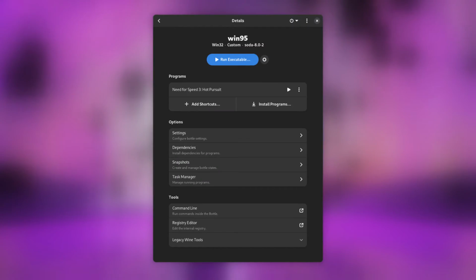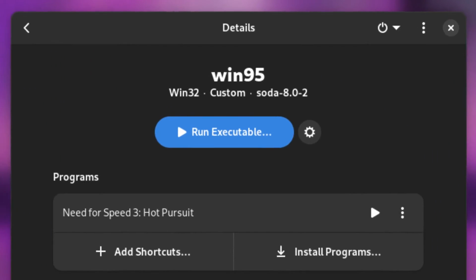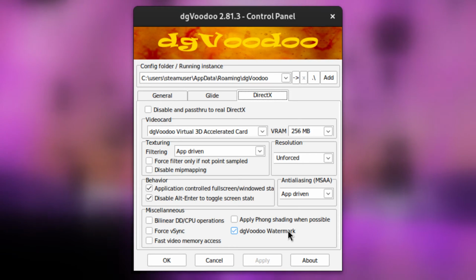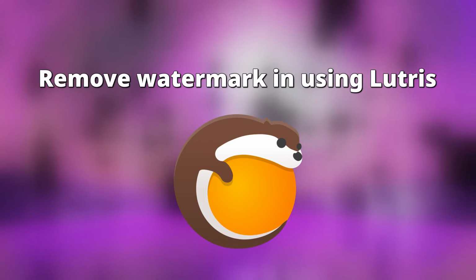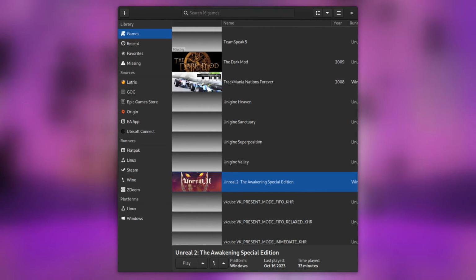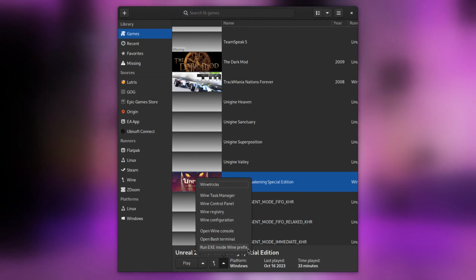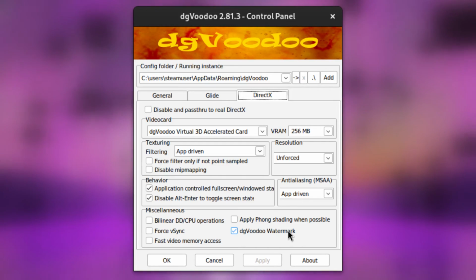Bottles. To run the dgVoodoo control panel using Bottles is pretty straightforward. Hit the big Run Executable button inside your retro bottle and select the dgVoodooCpl.exe and disable the watermark. Lutris. In order to run the dgVoodooCpl.exe using Lutris, simply select your game in your library. Then click on the arrow next to the Wine icon and select Run EXE inside Wine prefix. Select the dgVoodooCpl.exe and disable the watermark.